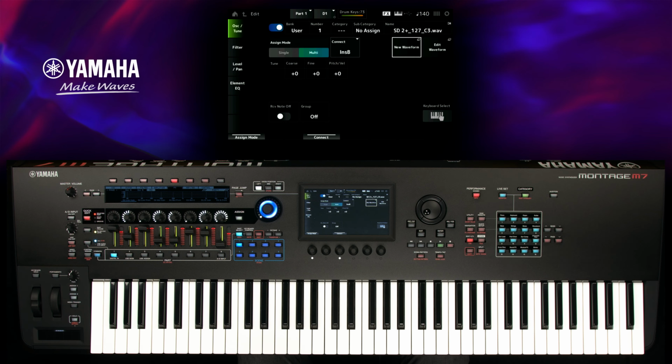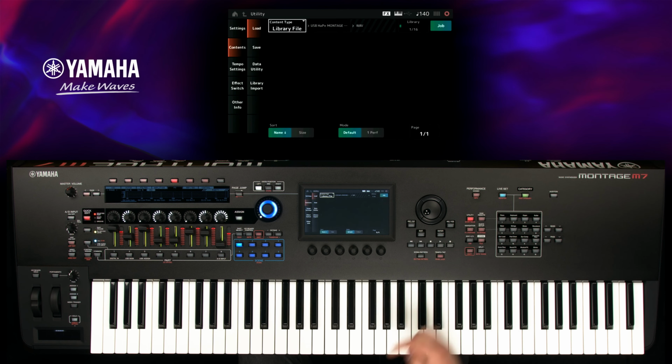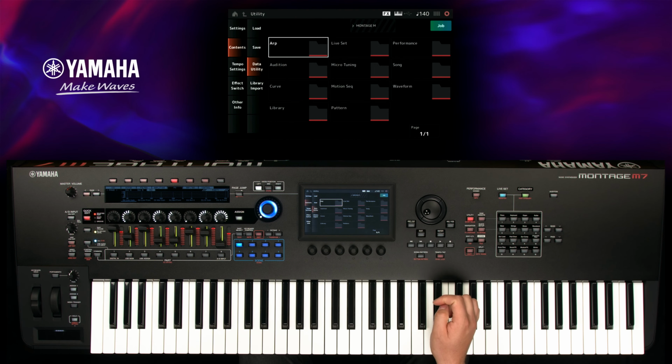If you want to search for other waveforms, you can tap on the name and use the category search. To also find and organize your waveforms, go to Utility, Contents, Data Utility, Waveform.